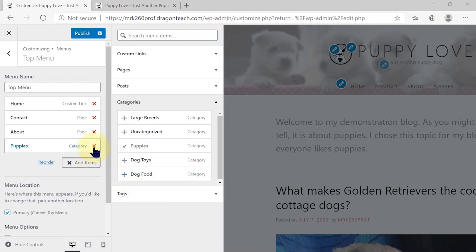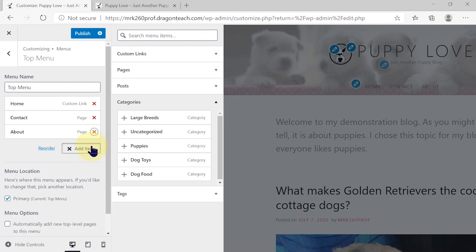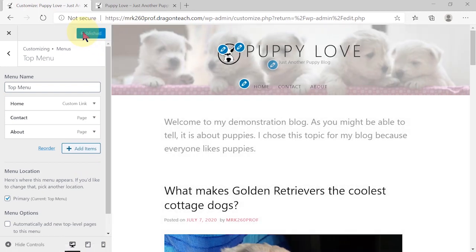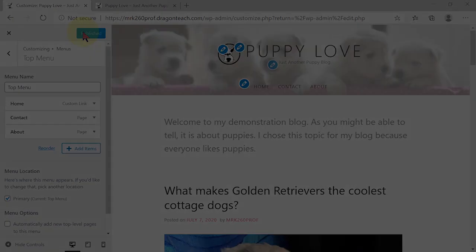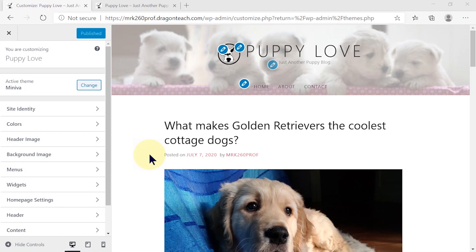If you want to remove something from a menu, simply click on the X and it will be removed from the menu. Of course, remember to publish when you're done so that those changes have been saved. Now that we've finished configuring our menus, let's move on to the next item, which is widgets. Widgets are little programs that you can insert or embed into your template that provide various functions that might be useful for your visitors to enjoy.